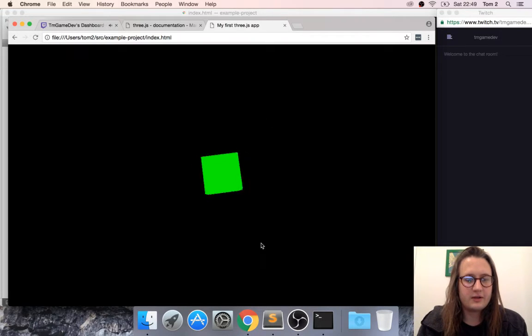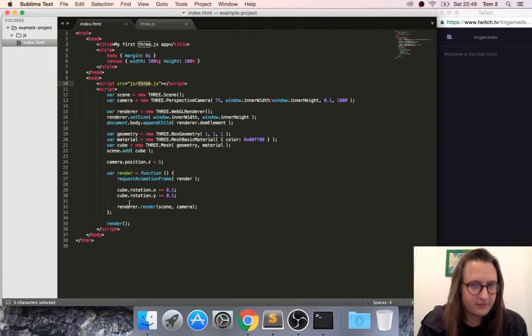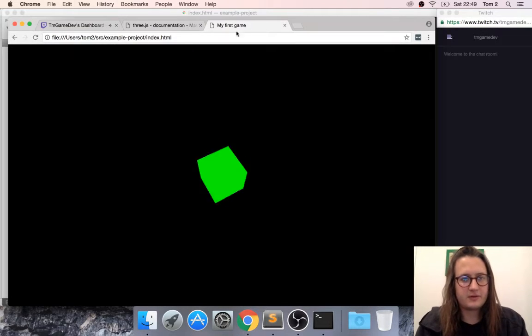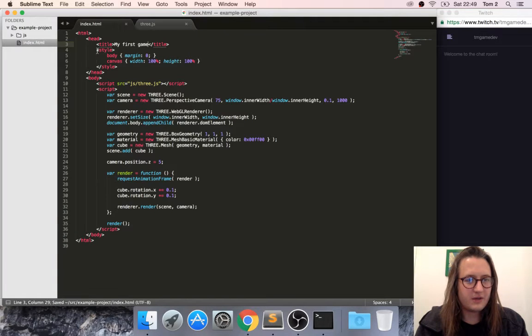So let's take a look at what the code to produce this cube looks like and what it does. We've got an HTML file, we've got a title. Let's change that to my first game. That changes the title. We've got some CSS. This just makes sure that the canvas where all the 3D graphics are rendered by Three.js fills the page.